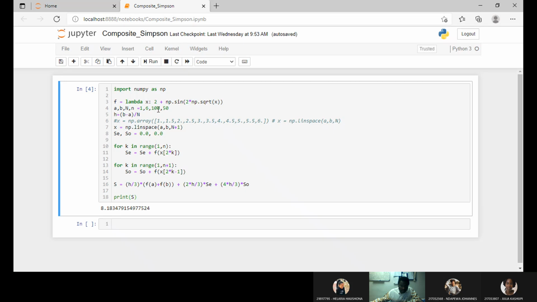Okay, it's completely different. And this one is becoming more and more accurate, right? Now, if I take, yeah, this is more accurate compared to the previous result because we have increased the number of points. So when h becomes smaller, the method has to converge.